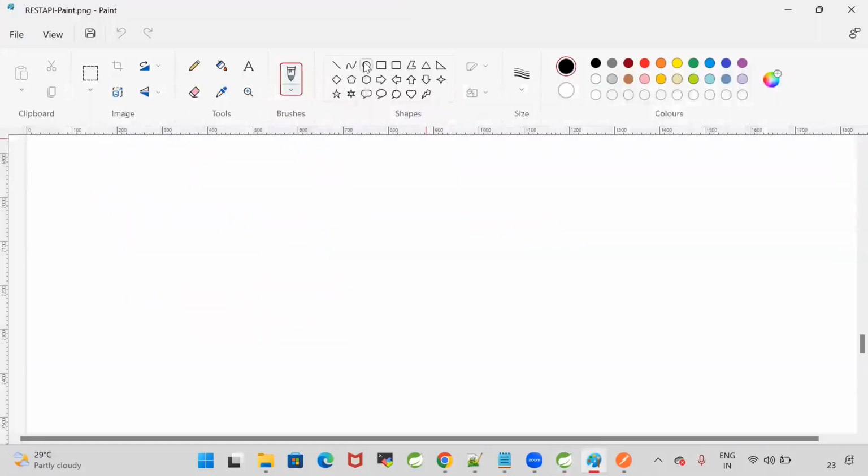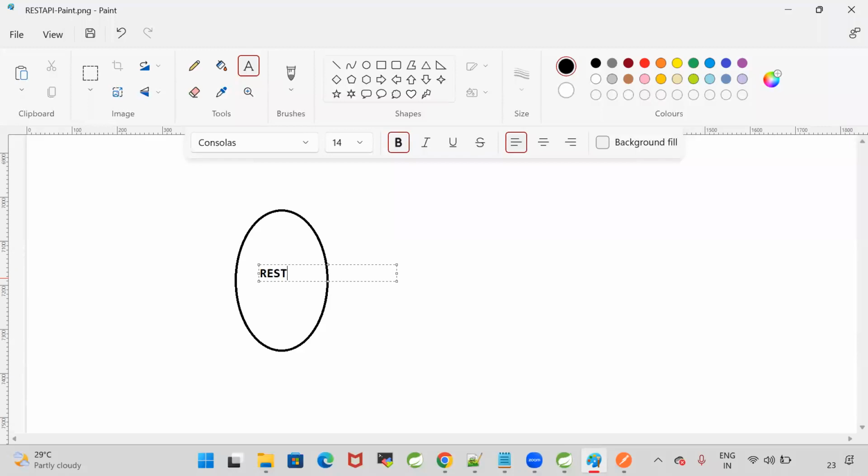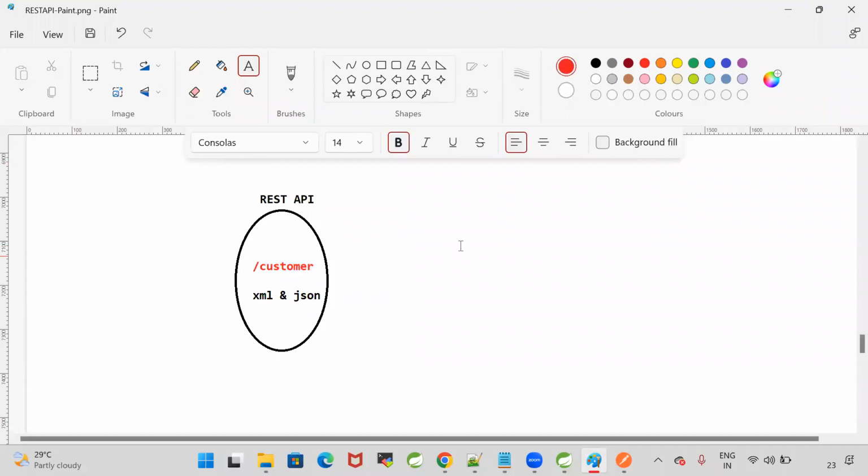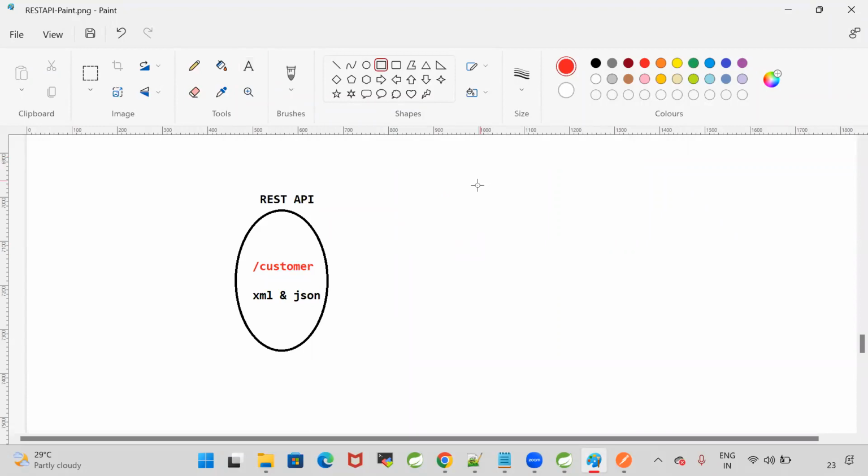Now, a client will send a request. Assume this is my REST API. My REST API has a GET request method available, get customer. For this method, I have given both XML and JSON as the produces format. So what is the meaning of that? Clients can take XML as a response, or clients can take JSON as a response.